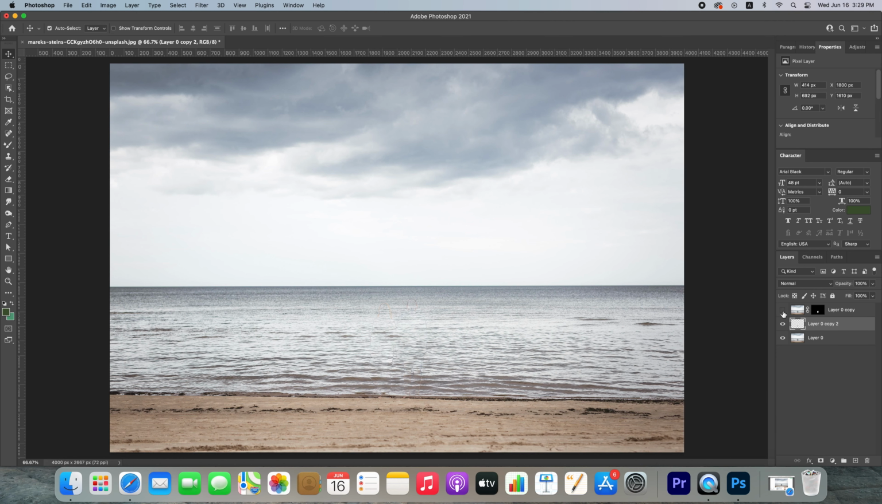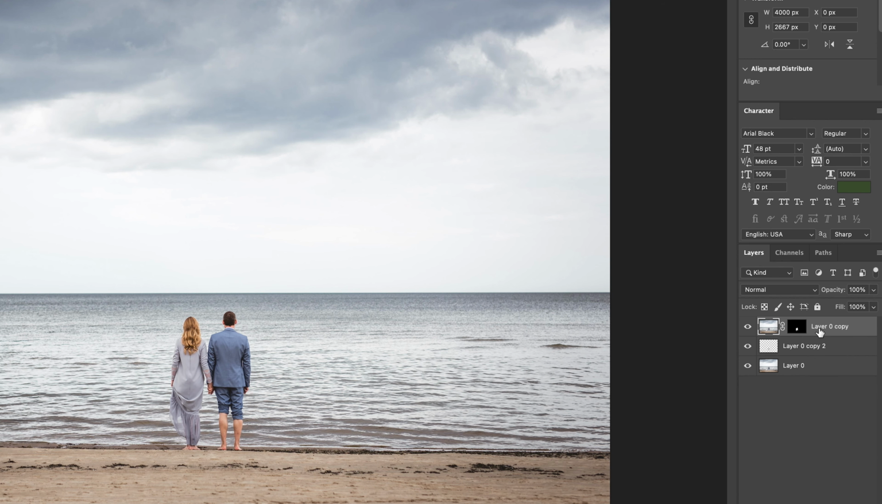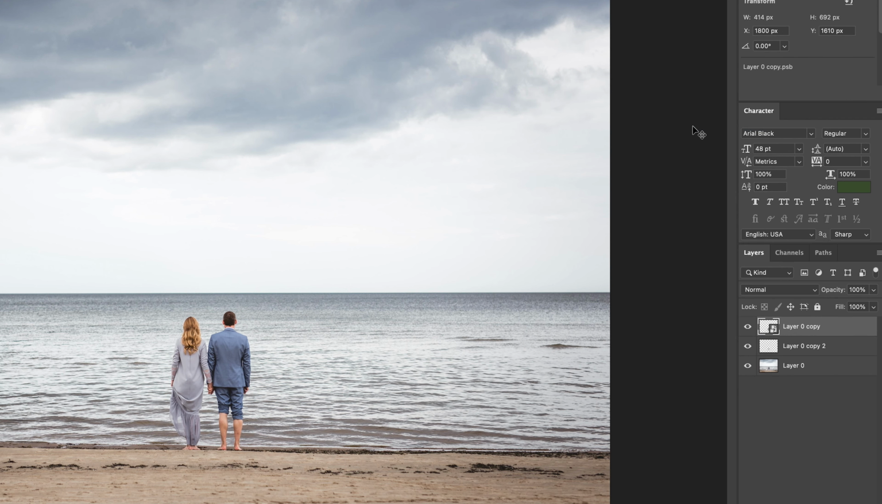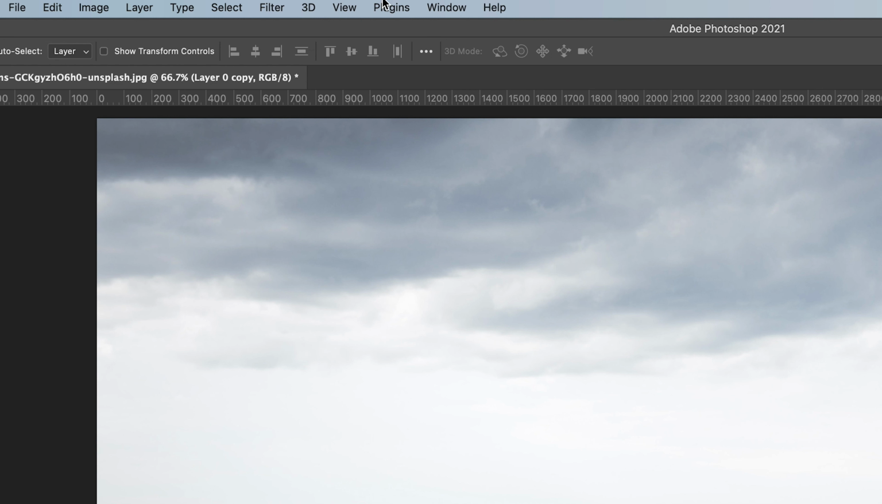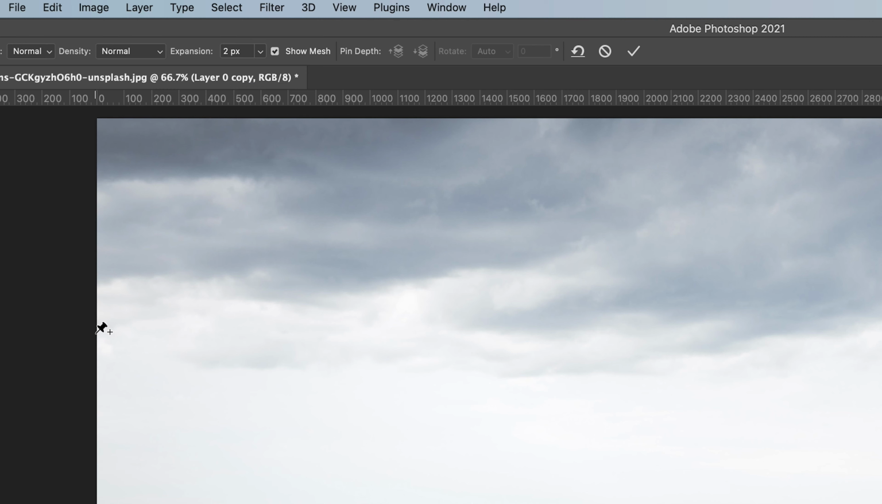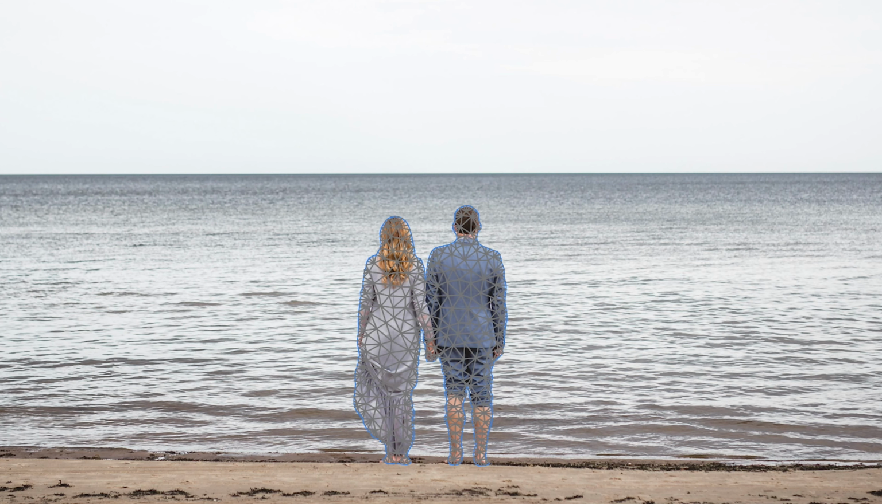Now enable the upper layer, select the upper layer, right click and convert this layer into a Smart Object by clicking here Convert to Smart Object. So after this, again go to Edit and select Puppet Warp. Now pin the body parts which you want to stay at their original position. So I pin like this.